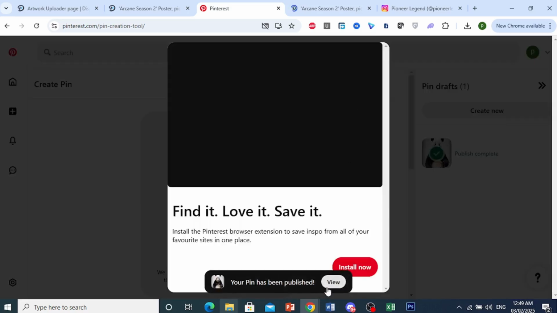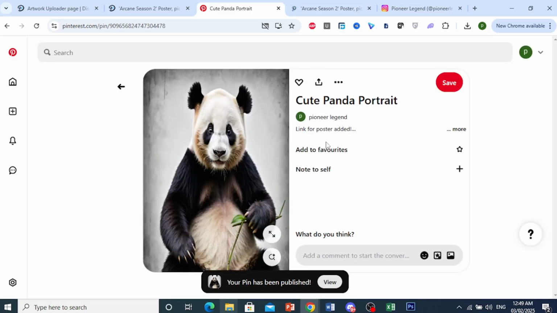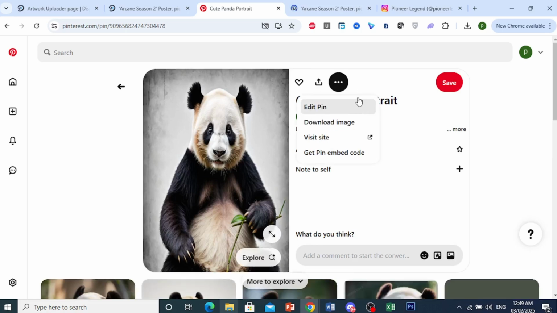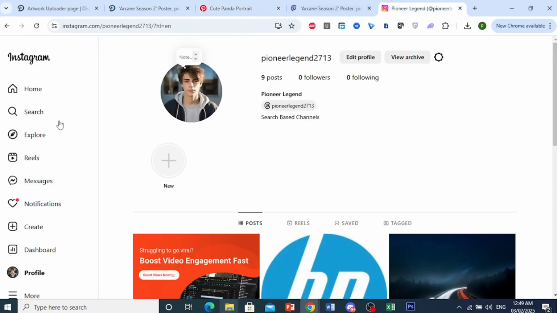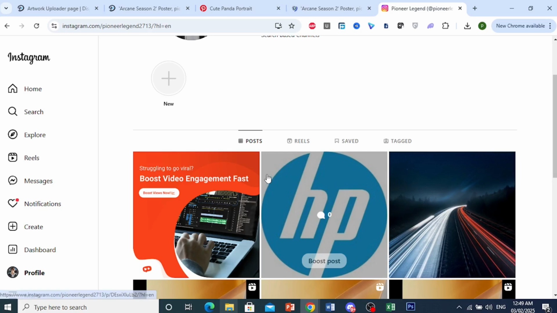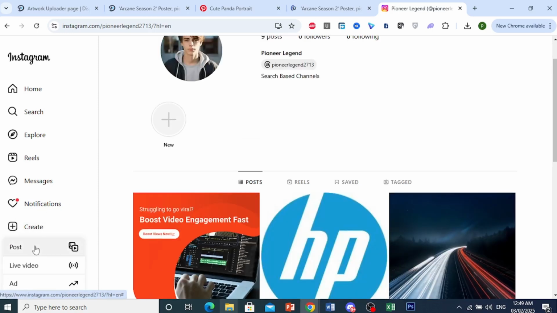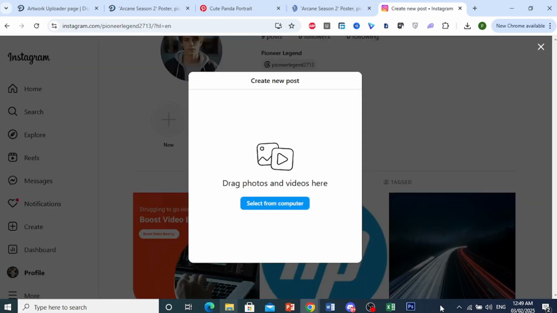Okay, let's go ahead and view this. And as you can see, this will reach certain people. They'll come here and click on visit site, and they'll be able to access the Displate. And you do the same thing for Instagram. Just come here and you want to go ahead and post a new post. So let's do this.